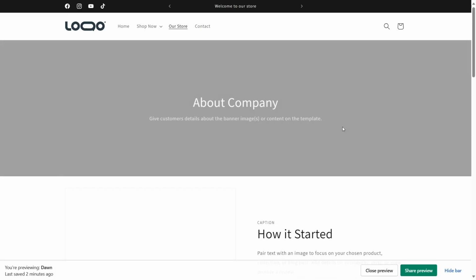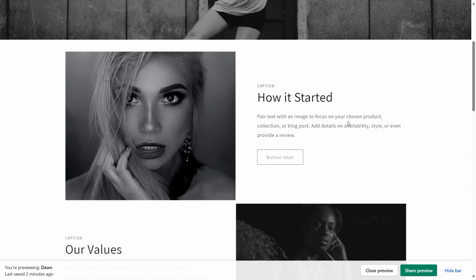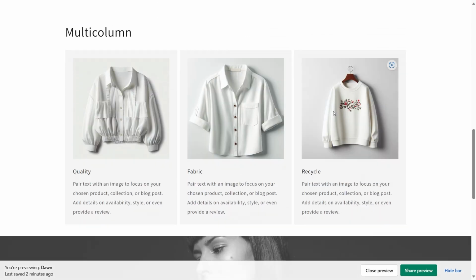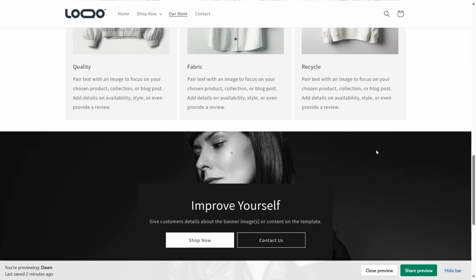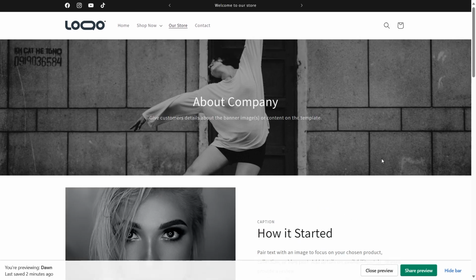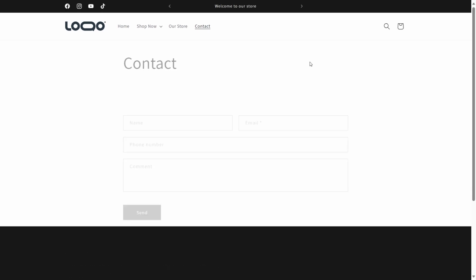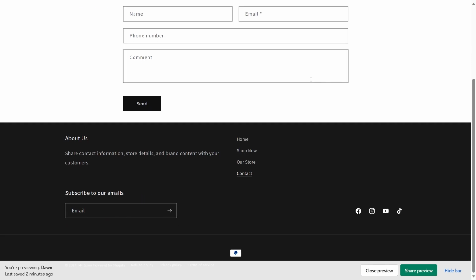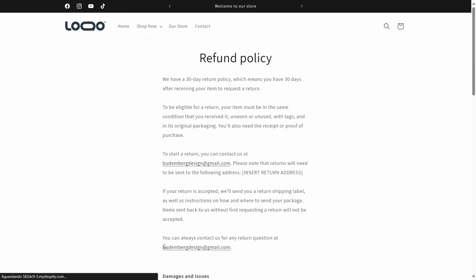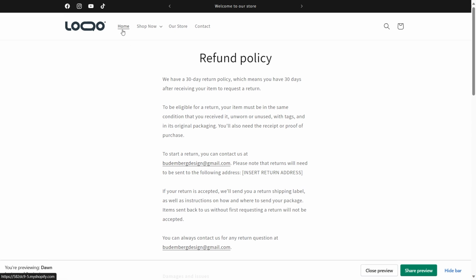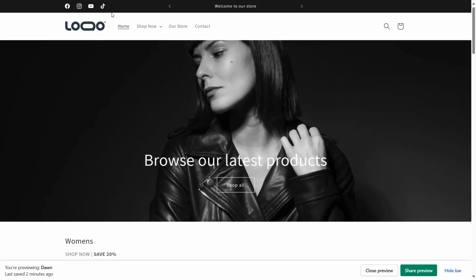So our store will be about the company. This is pretty good. Even with this overlay right here, I think it was better this way in this case. And the contact should be pretty simple. Yeah, just a straightforward contact. And it created the policy links. Once you click on refund. And yeah, this is it, pretty much it.